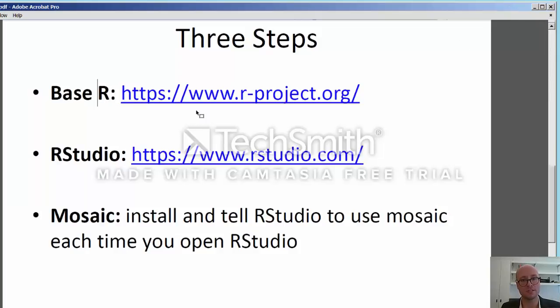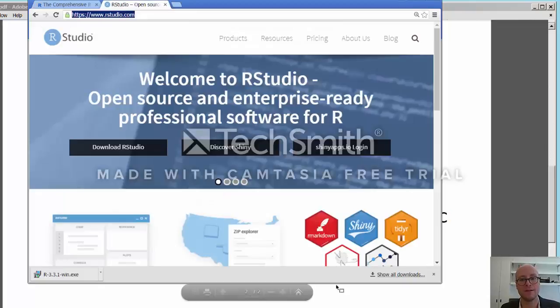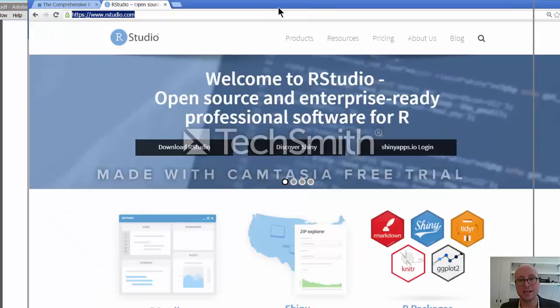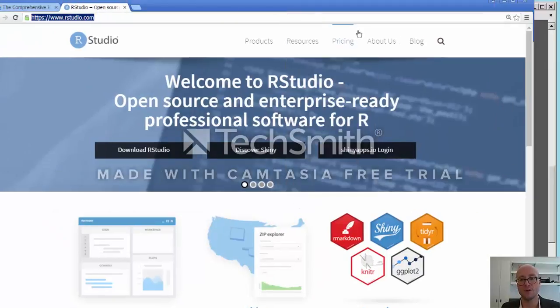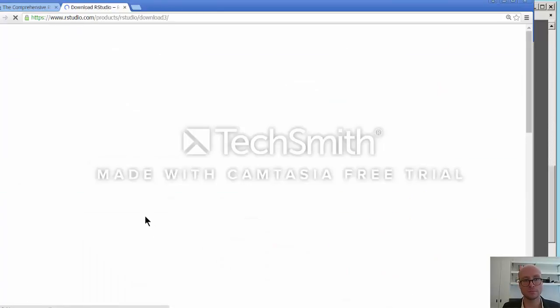So now that we have R installed, and remember, we wanted to make sure it was at least version 3.0 or more for the Mosaic package. Now we're going to download RStudio, and we simply go to rstudio.com, and I have that up here as well. I have this open as a tab. When you go to rstudio.com, you'll see that they have freeware, but they also have pricing. We don't want to buy the priced version of RStudio. In fact, that's not necessary. We want to go to this little icon right here and download RStudio.